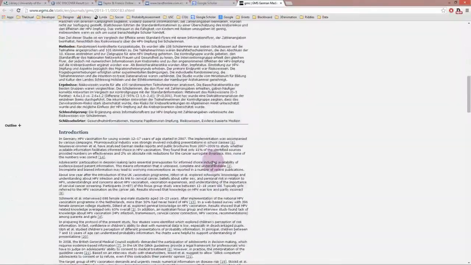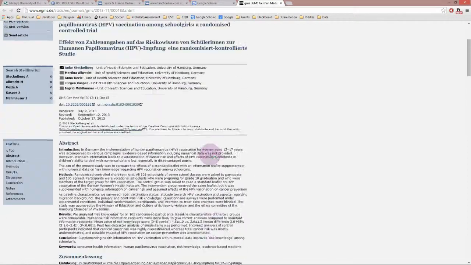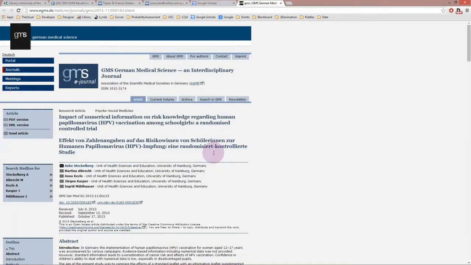So it's a German paper, but there's an English translation. If you happen to speak German, of course you're welcome to read it in German.